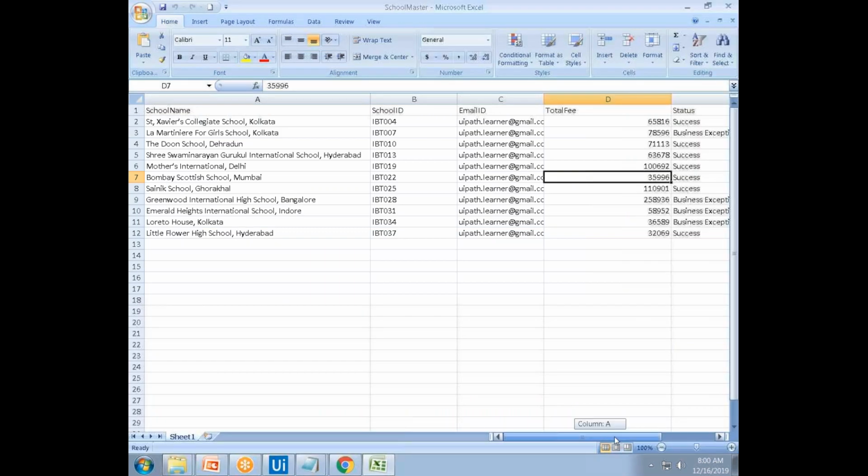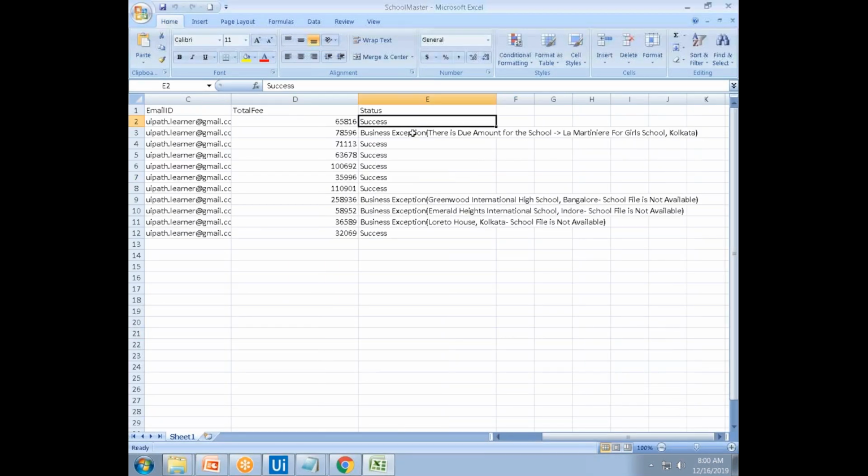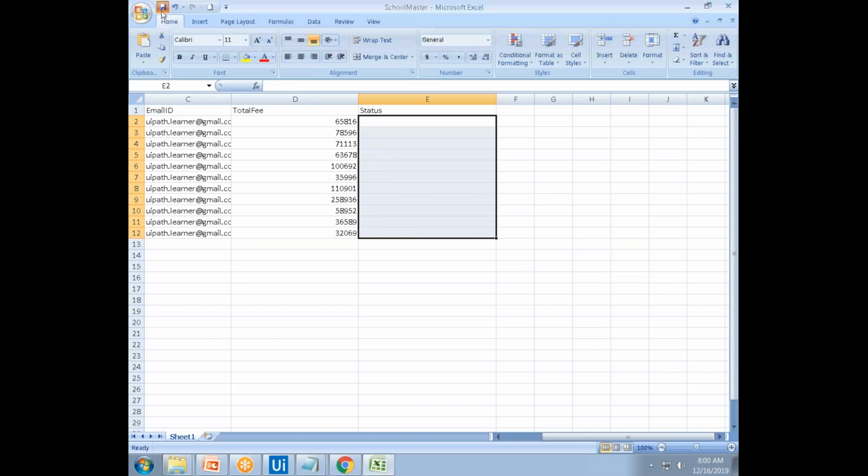The whole thing. Okay. So here, can you observe success with exception? It is writing the exception and success, business exception, business exception, and this business exception also it is writing. Understand? Okay. So now the advantages here.